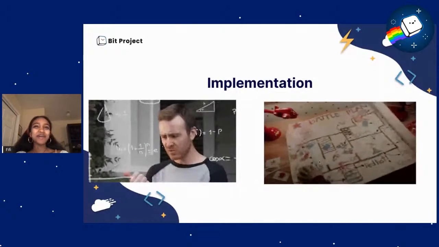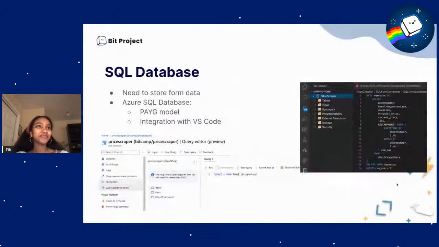So now let's talk about implementing this project. The first thing that I focused on was actually having a warehouse to store my data. So I decided to use Azure SQL databases for this because first off, they have a great pay-as-you-go model. They are Azure, which I definitely wanted to use as much in my project as possible. And it had great integration with VS Code.